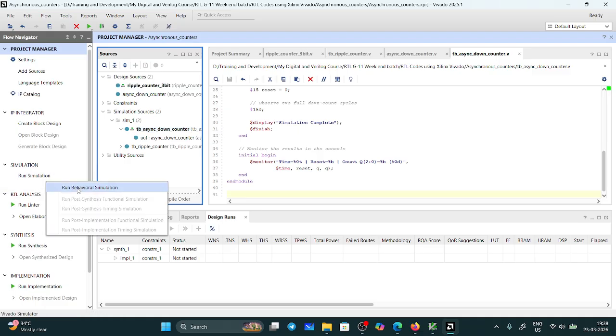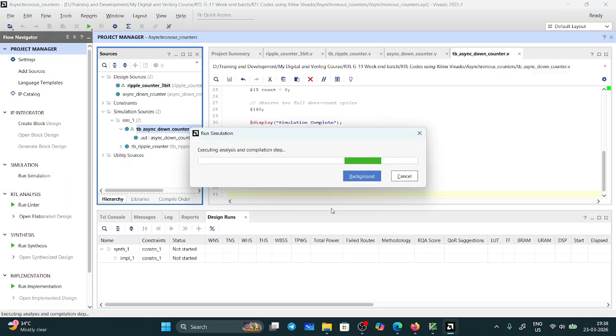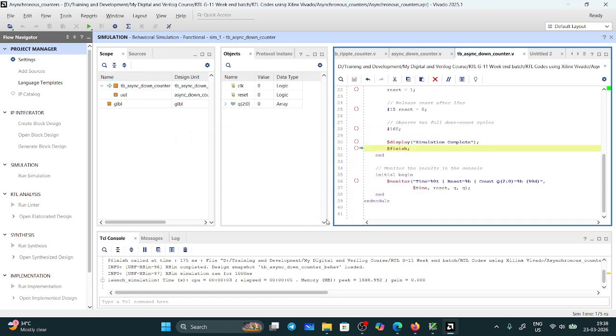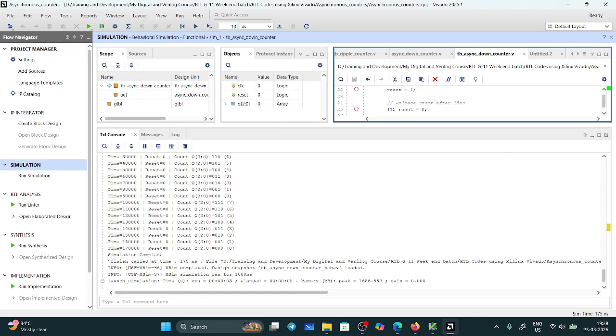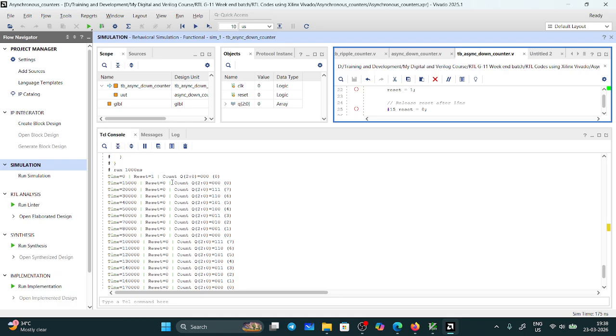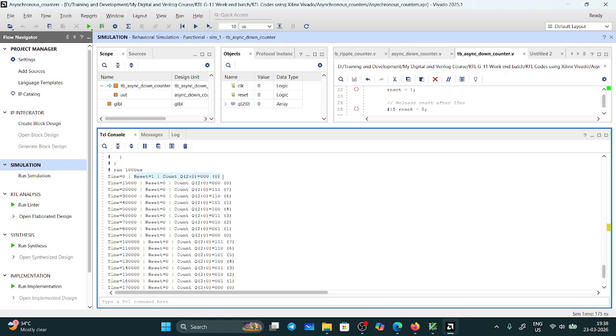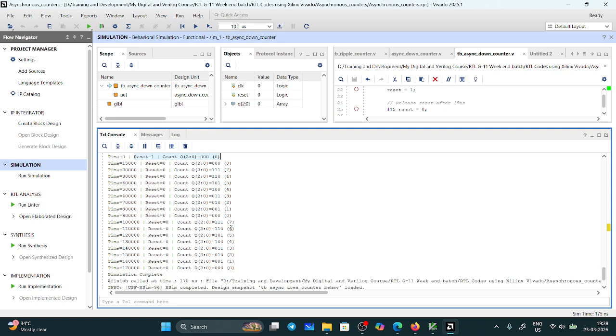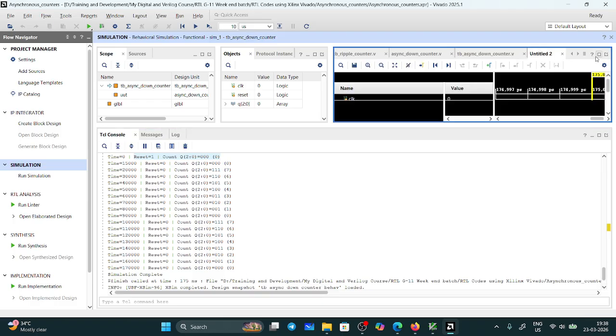Run simulation, run behavioral simulation. You can see in the TCL console also. See here, when reset equal to 1, Q[2:0] will be 0 only. So it will start from 0. When reset equal to 0, it will go to the functional mode: 7, 6, 5, 4, 3, 2, 1, 0. Again 7 6 5 4 3 2 1 0.